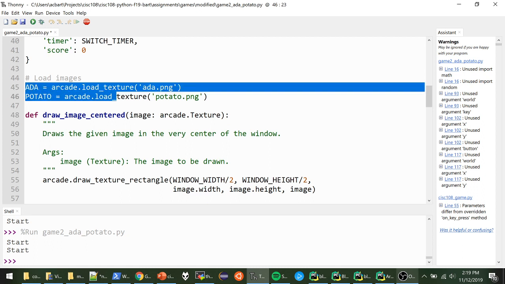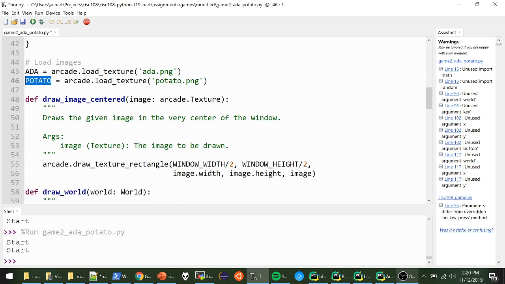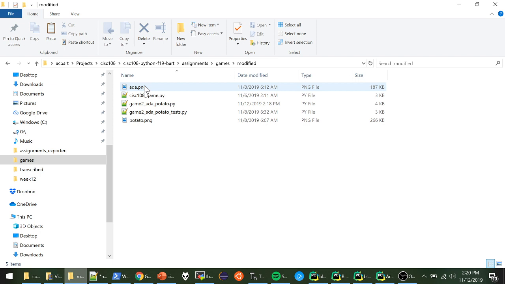We load in two images, the Ada and the potato, using arcade.loadTexture. We store them in constants so that we can refer to them later. These images must be in the same folder, otherwise this won't work. So if we check out our configuration, you see that I have Ada and potato in the same folder as my game2 Ada potato.